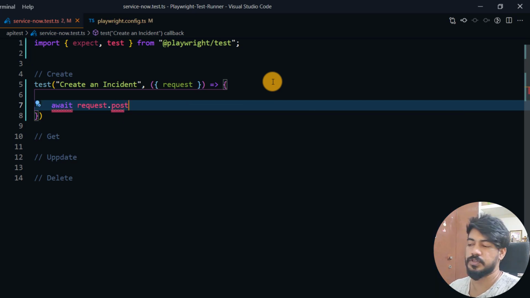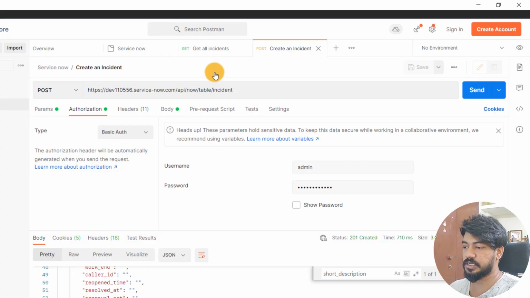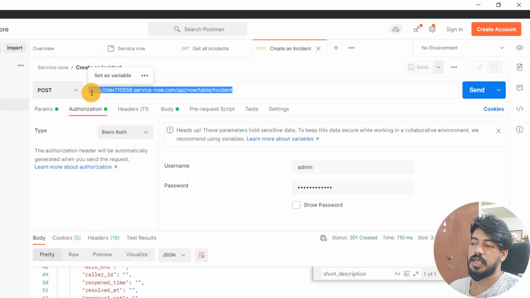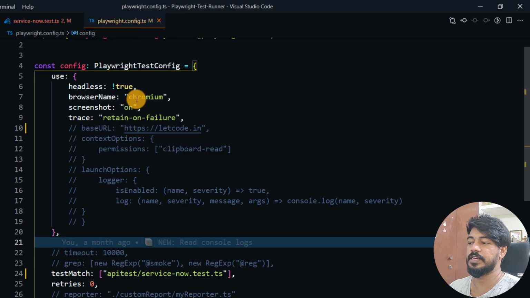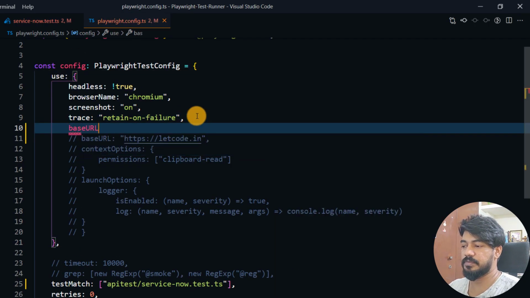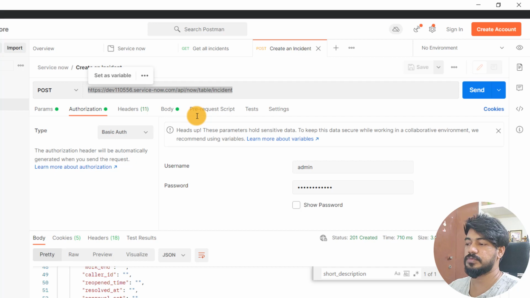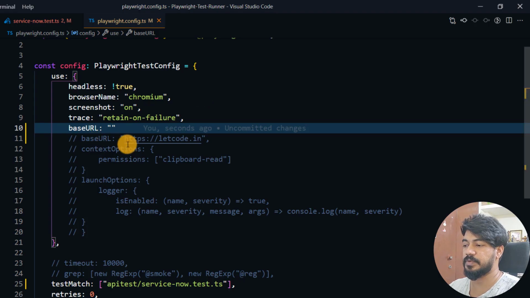Create means of course the post, and here we have to give the base URL. The base URL is nothing but this one. Whatever parameters or other things we give will be the next part. What we usually do in Postman is set a variable at the collection level and use that across all our request files. I'm going to do the same but in a different way. In the Playwright config file, I can say baseURL and give this. I'm just going to simply copy this and paste it over here.